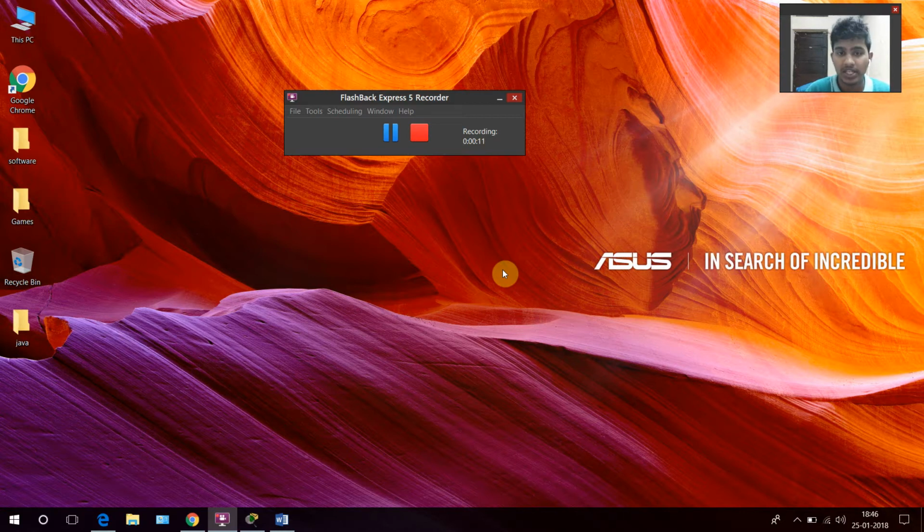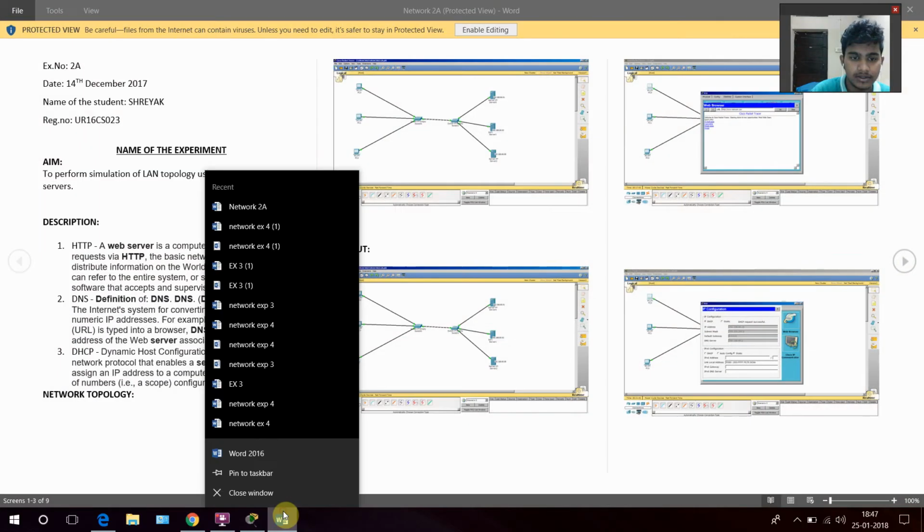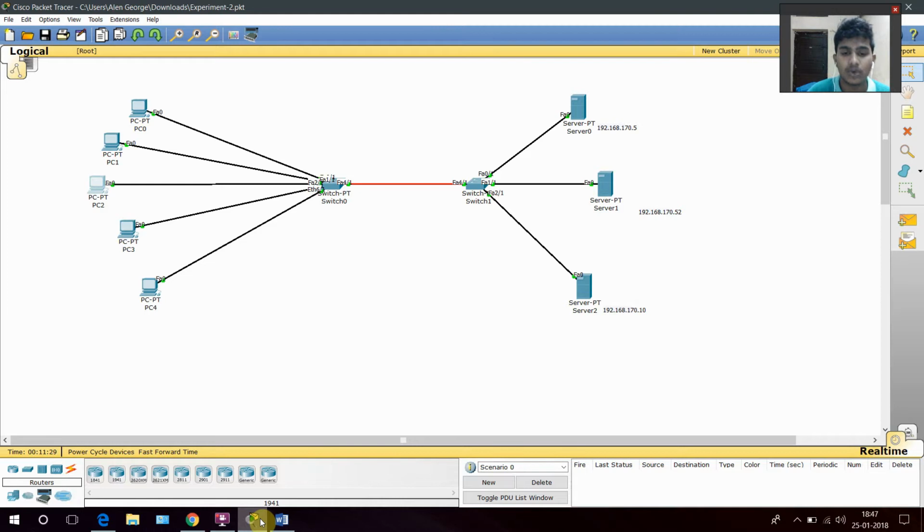Simulation of LAN topology using HTTP, DNS, and DHCP. HTTP stands for Hypertext Transfer Protocol, whereas DNS stands for Domain Name System, and DHCP stands for Dynamic Host Configuration Protocol.